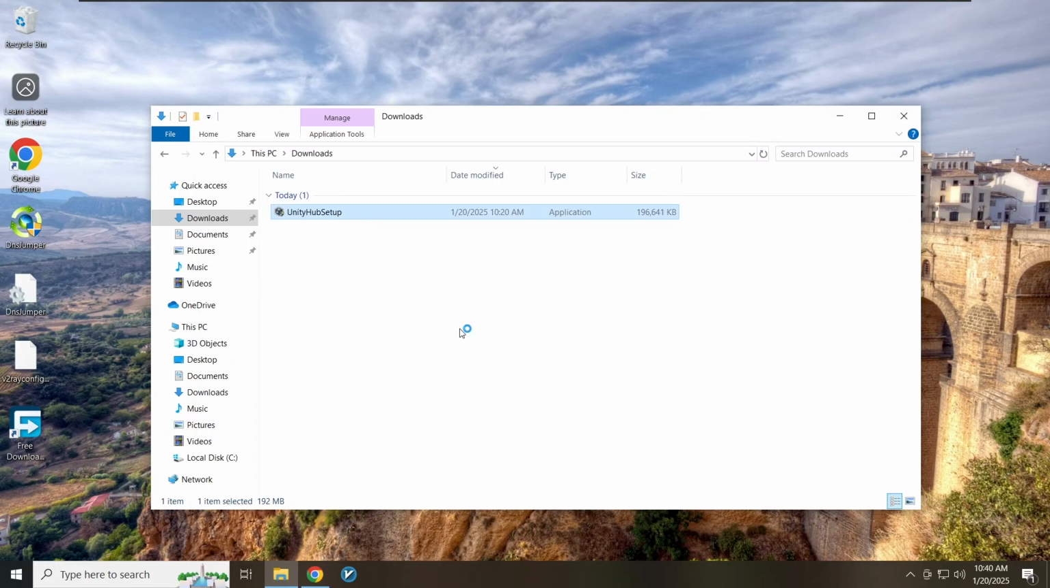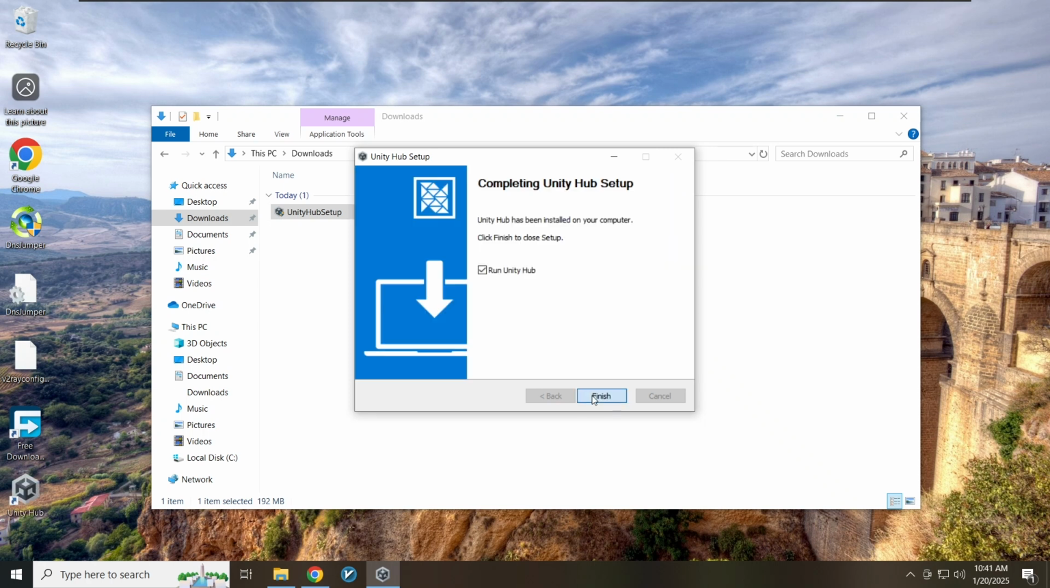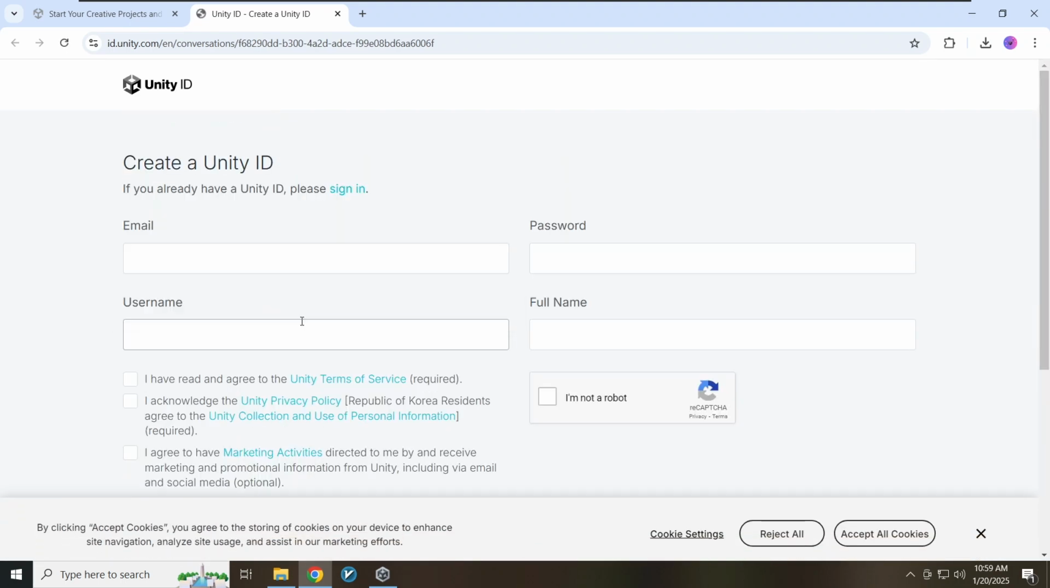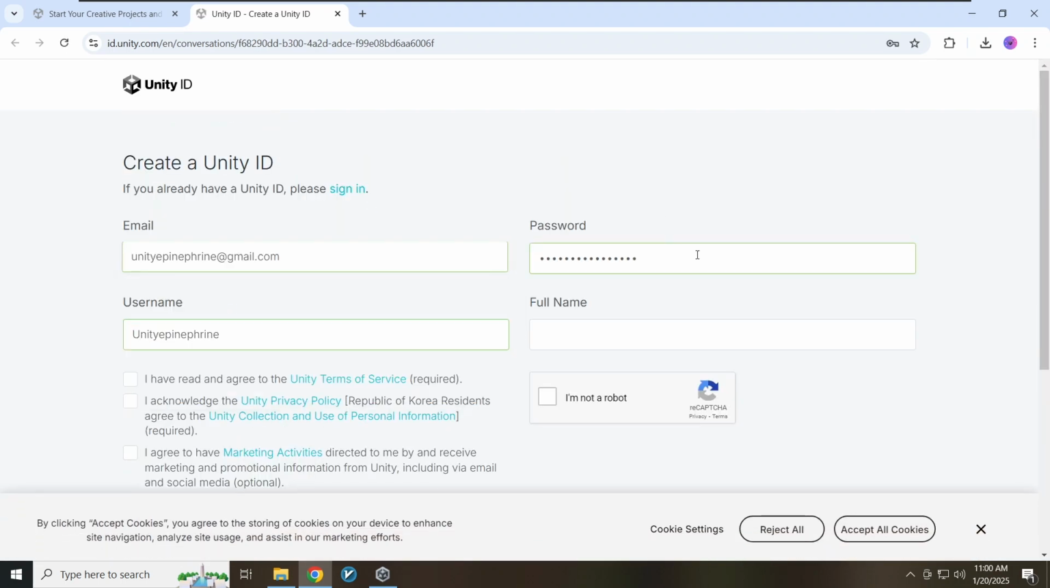Once the download is complete, go to your download folder and run the Unity Hub installer. Follow the installation steps, it's pretty straightforward. After installation, open Unity Hub. At this point, you'll need to either sign in or create a new account if you don't have one. If you are creating an account, enter your email, password, unique username, and name.